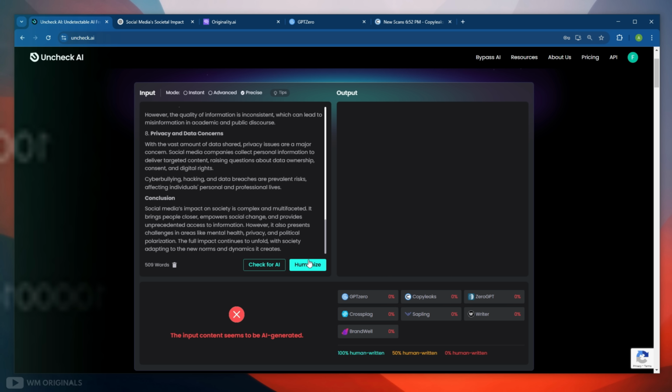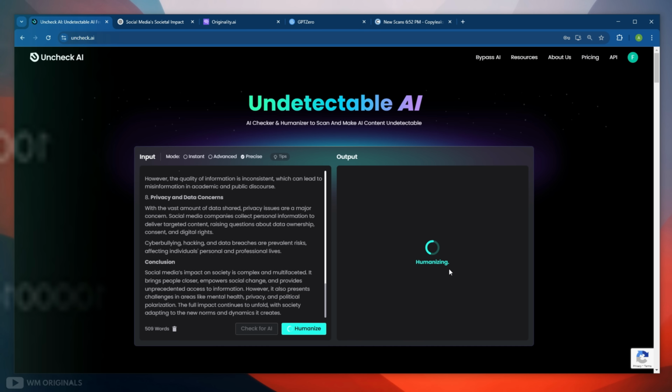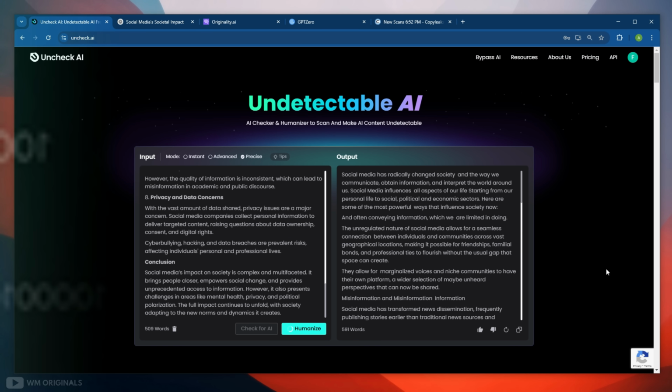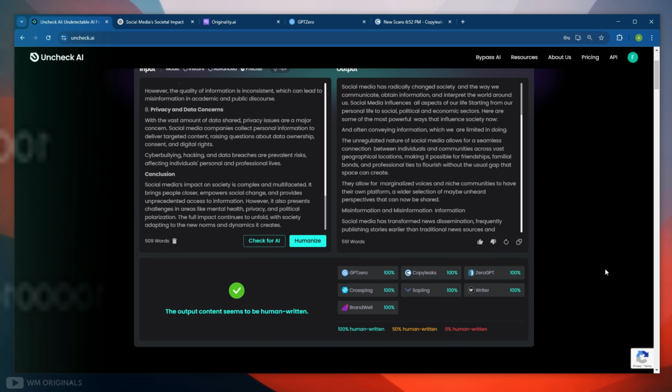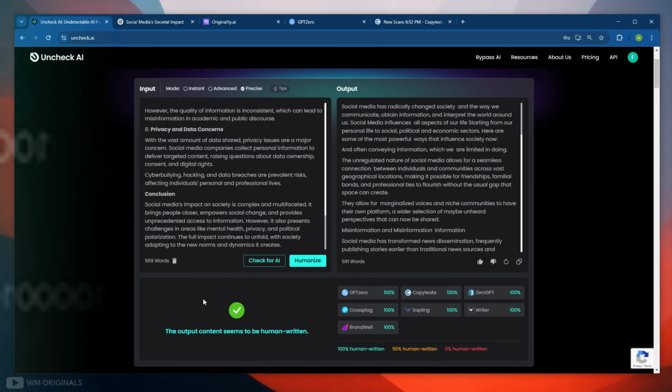Now to create undetectable content online, simply click humanize. UncheckAI starts to write undetectable content and will also check for AI content score. Within seconds, here we have the result. It shows the output content seems to be human written, and the result from top AI detectors is also here. 100% human score. Cool, we have created undetectable AI content.